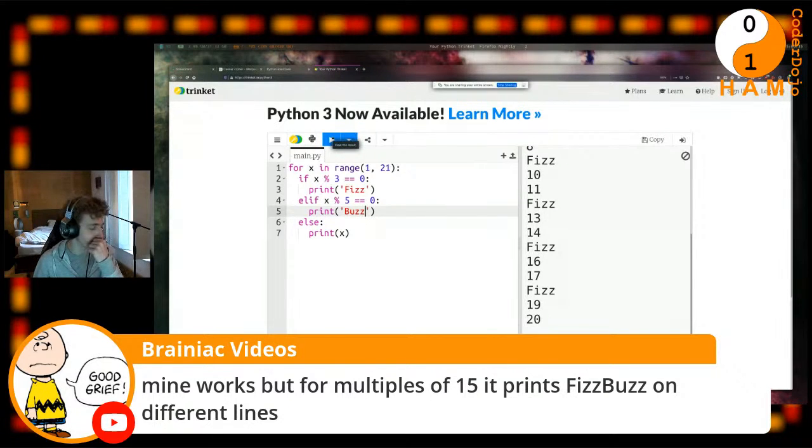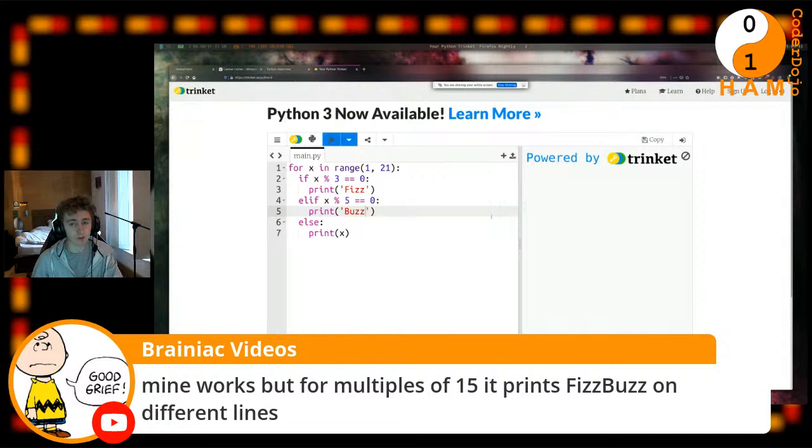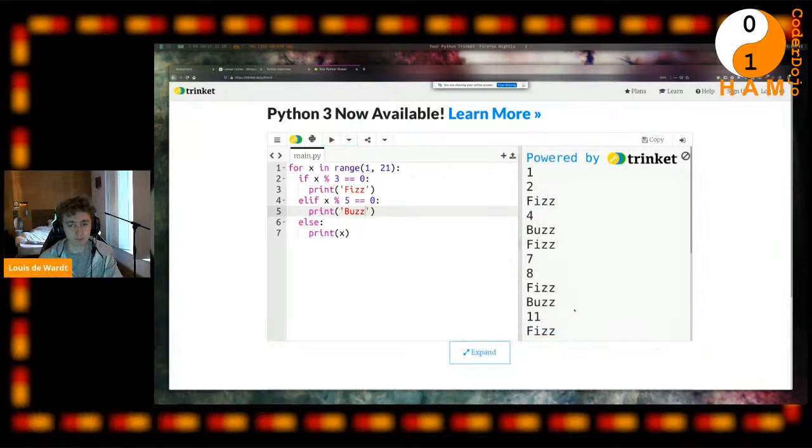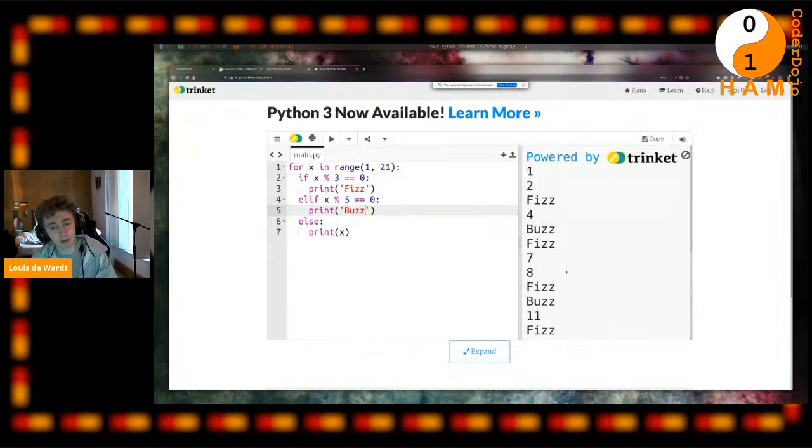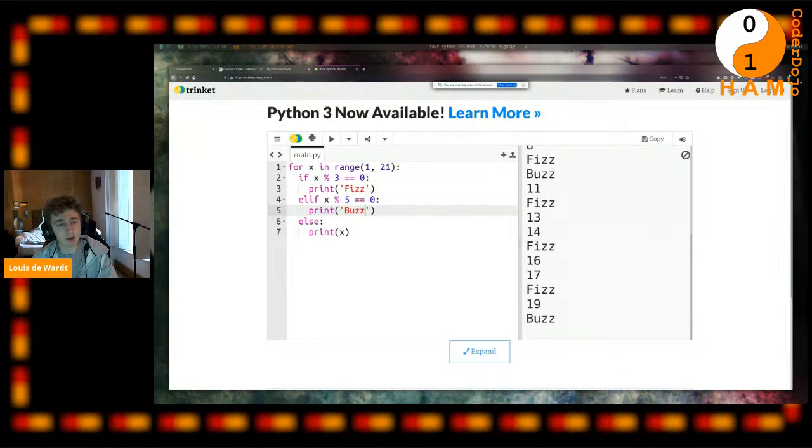Yes, that's a common thing when you're trying to get fizzbuzz on the same line. It's somewhat important to the challenge. So in my case, mine is broken in that when it should be printing fizzbuzz, it's only printing fizz. So there is more to go than what I've got here.